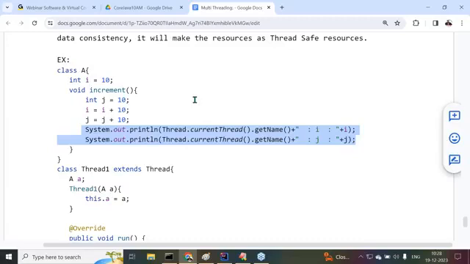But when we come to the local variable, the j variable is a local variable. Thread 1 and thread 2 both perform the same type of operation, so only one increment happens per thread in the case of a local variable. So thread 1: j equals 20, thread 2: j equals 20.